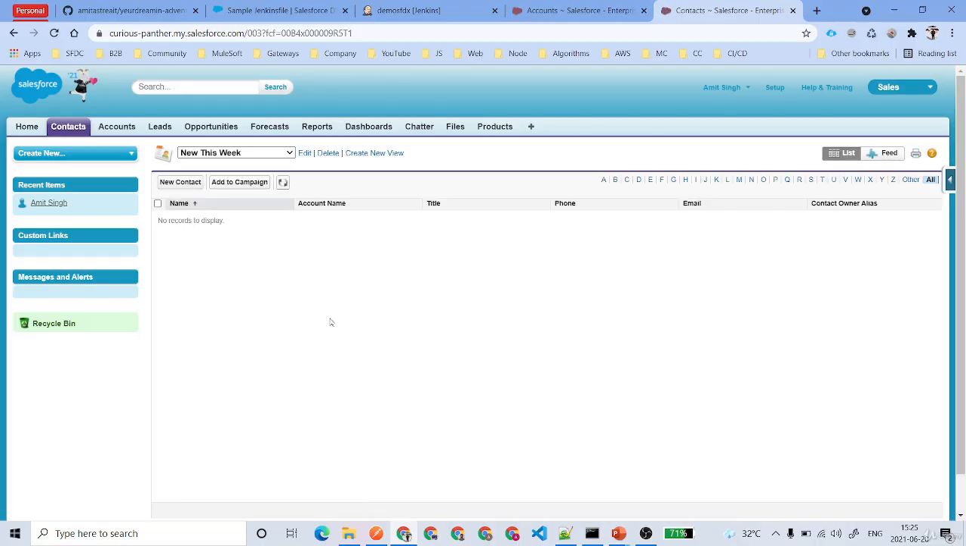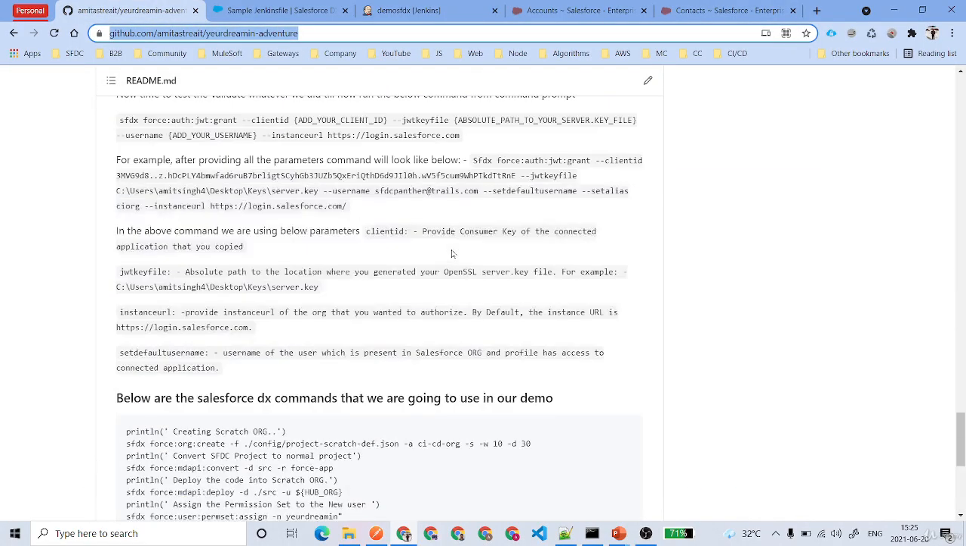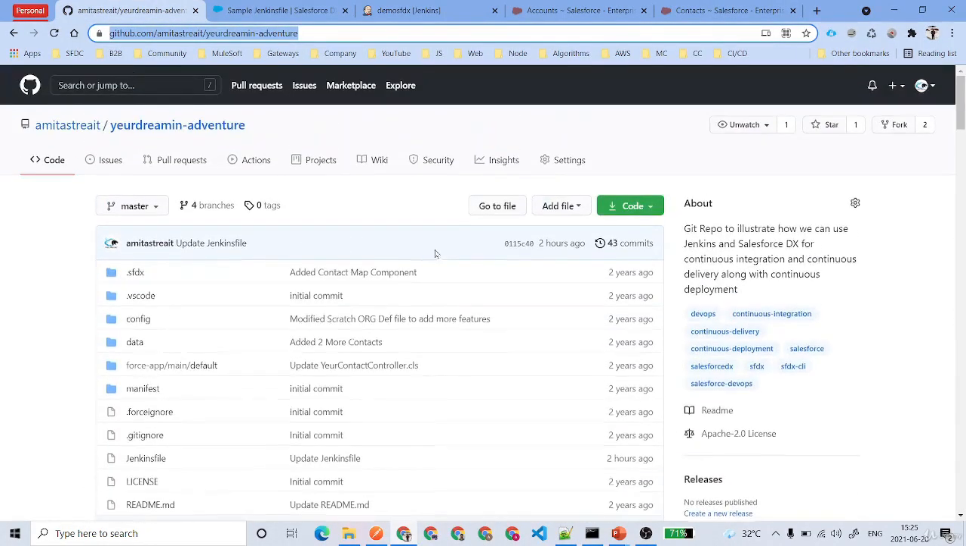Now, there is a GitHub repository which I prepared as part of some other demo. This is the repository we are going to use. It is a public repo, so you will also be able to access it, and I will provide you the link for this repository as well.